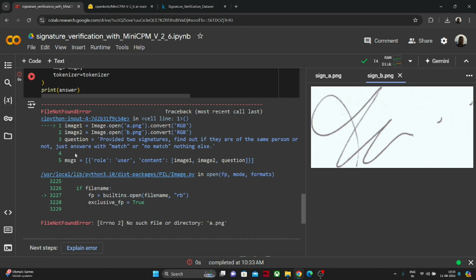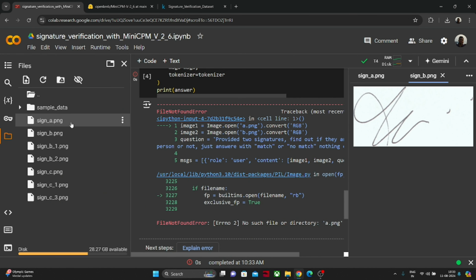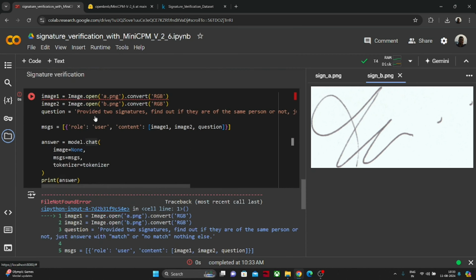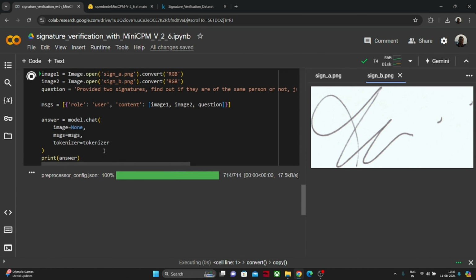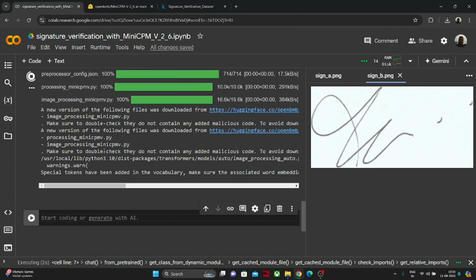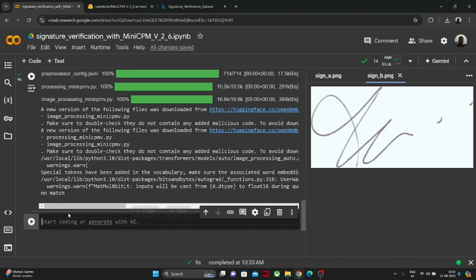Okay, so it is saying there is no file or directory a.png. So let me see that. Okay, so the file names are sign A and sign B. Let me correct that. Okay, now let's see what response we get from this MiniCPM-V 2.6 model. So here you can see we have got the response: no match. Now we can see that it's working, right.